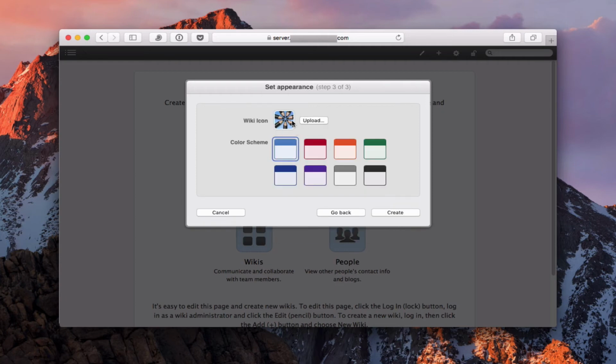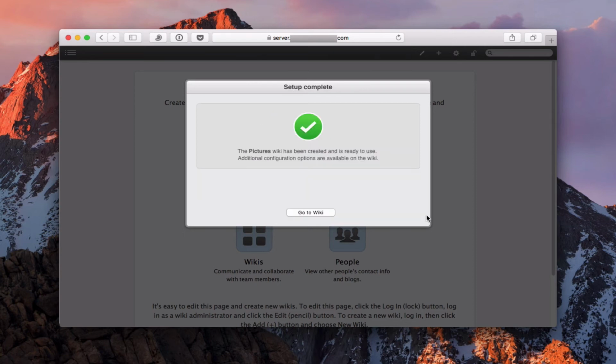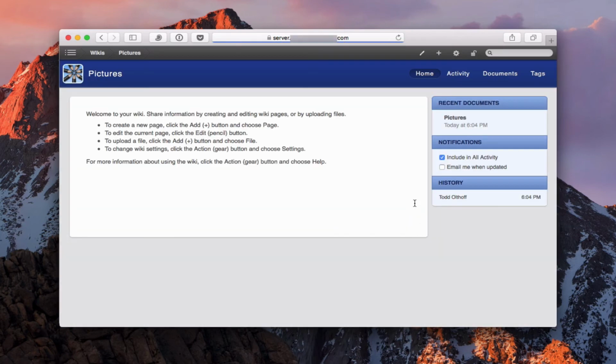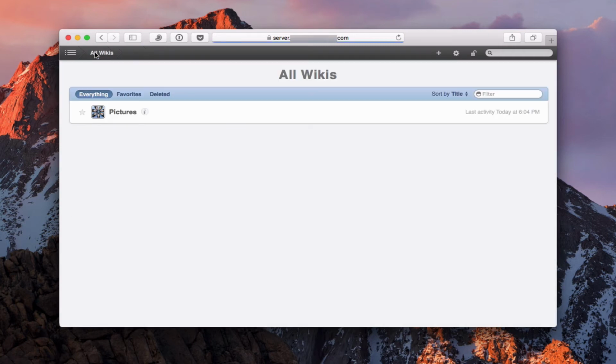And now I can select an icon for the wiki. I'll just leave the default, but I could upload one. And then again, the color scheme that I'm after. And so let's say with this particular wiki, I'm going to go with blue. And we're going to say create. All right, so now we can go to our wiki. And you can see I've got blue here. You can see I've got the icon that it gave me. And now I've got all this information here where I can edit and put in information of whatever kind I want. Notice here I've got wikis. This is a link to all wikis.